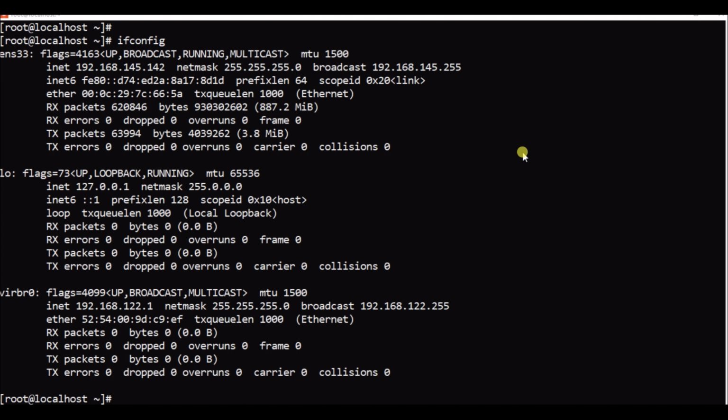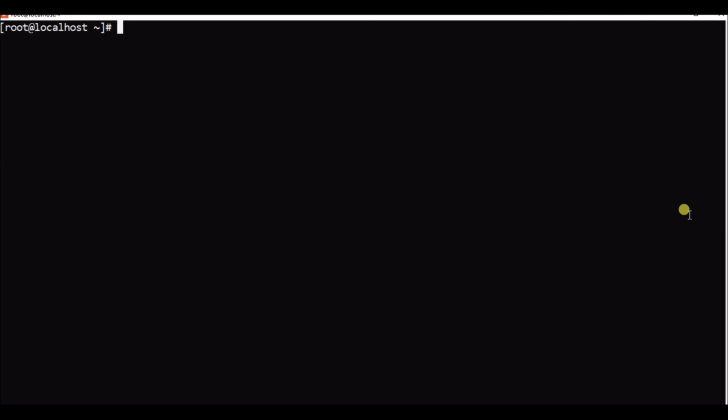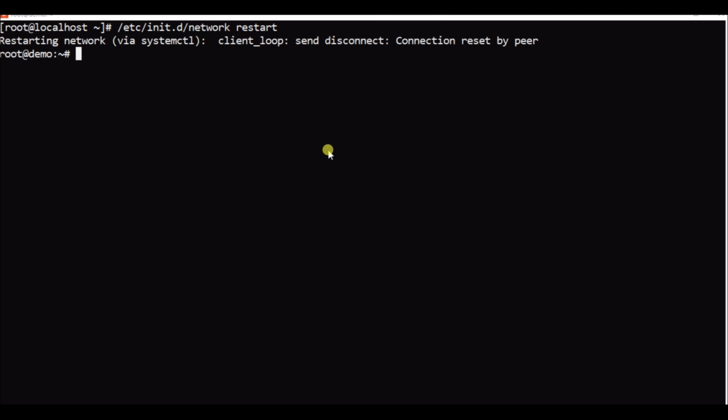So I'll have to restart my network. I have to do a network restart here for the changes I've made to apply. I will enter, say yes. It says restarting network. So my network is being restarted. As you all can see, my network has been restarted.